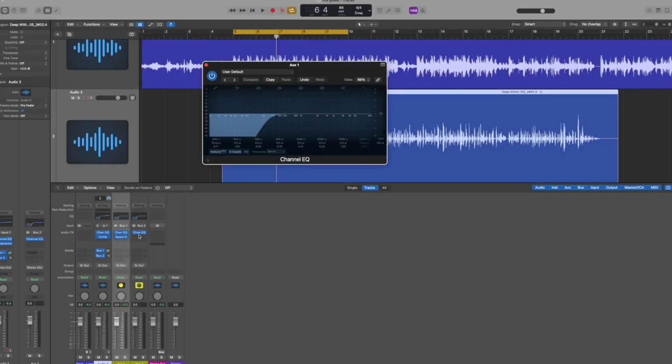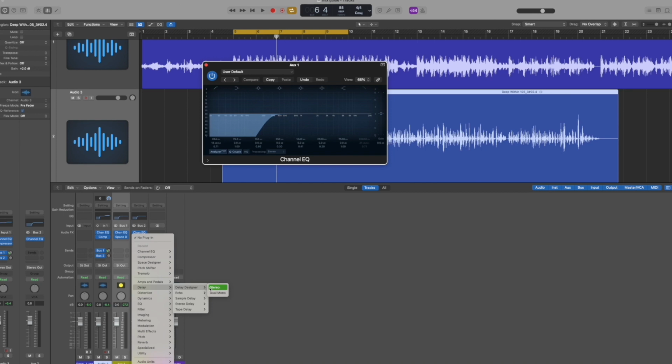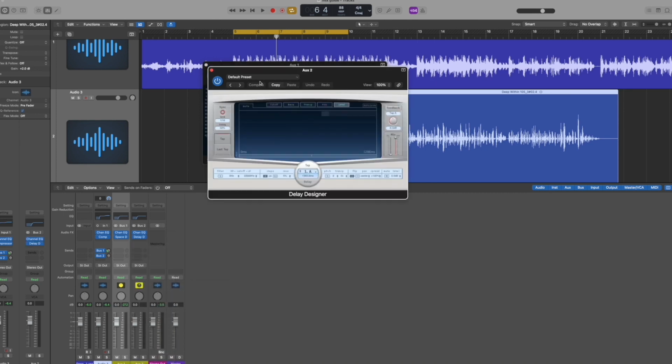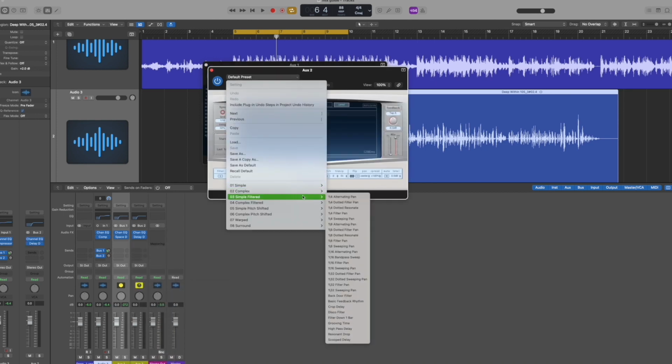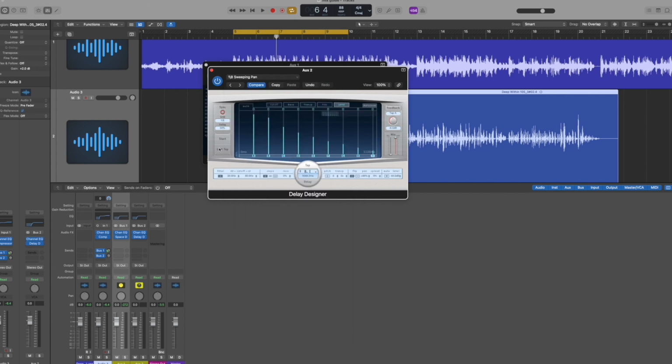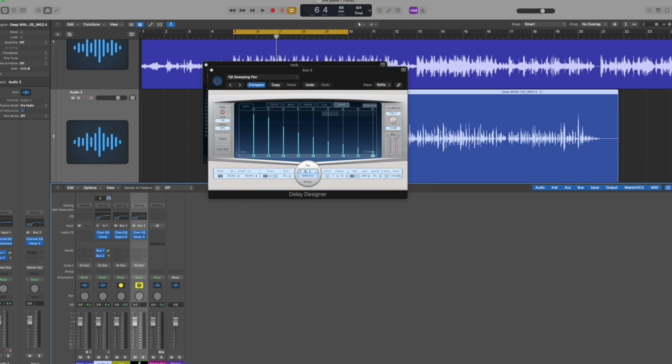So we're making sure we're carving out that low end. And then instead of reverb, we're gonna do delay on this one. I'm just gonna use Delay Designer. And I'm gonna go into one of my personal favorites, which is, I like these sweeping vibes. I'm gonna do a faster one, so we're gonna go with 1/8 time. Second one, I'm just gonna call it delay.